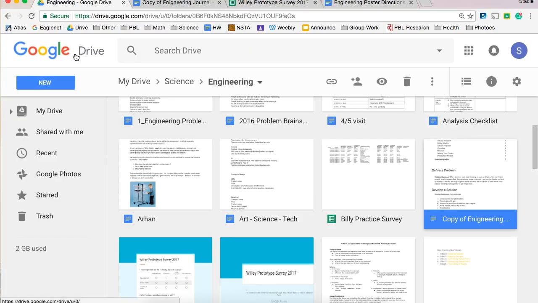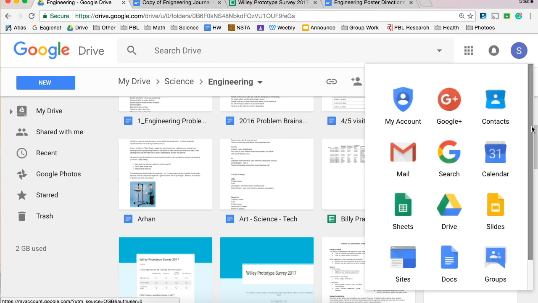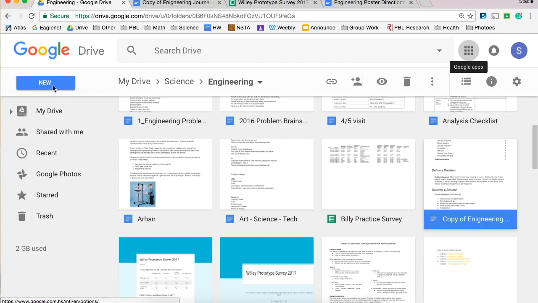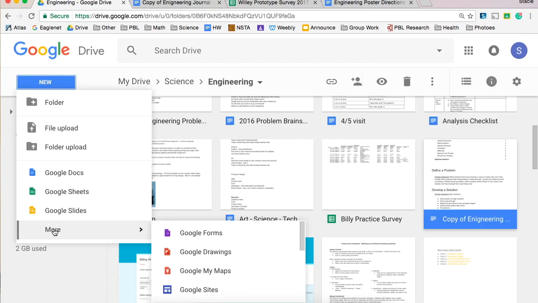Do is go into your Google Drive. Now, if you don't have Lucidpress yet, it's going to be under More here. Okay, it should show up down here under More. So once you click into it, it should automatically log you in.